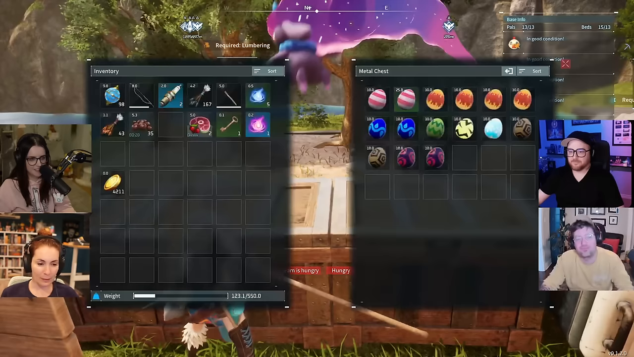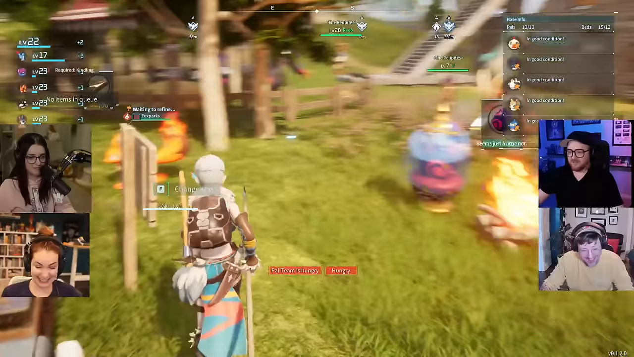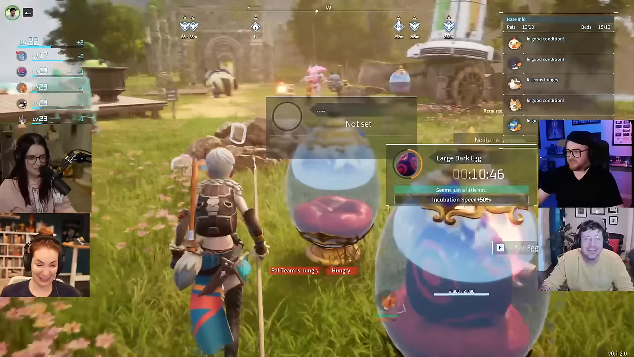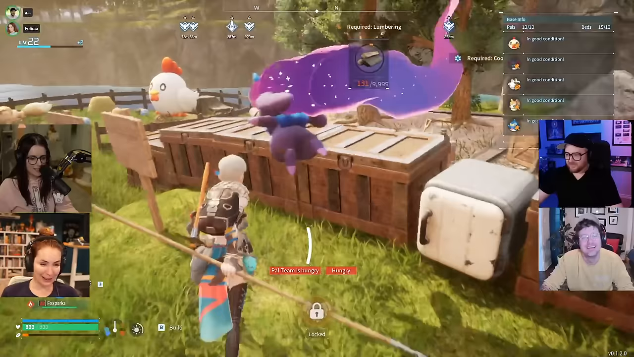A damp egg, a dark egg, a rocky egg. Oh, frozen egg. I will never swap them in and out of the box to allow them to recuperate. They can work until they die. I don't give a fuck about these guys. This guy's injured or something. Oh no, he's eating. That's the meanest thing I've ever heard. I know. Jesus. Whatever.